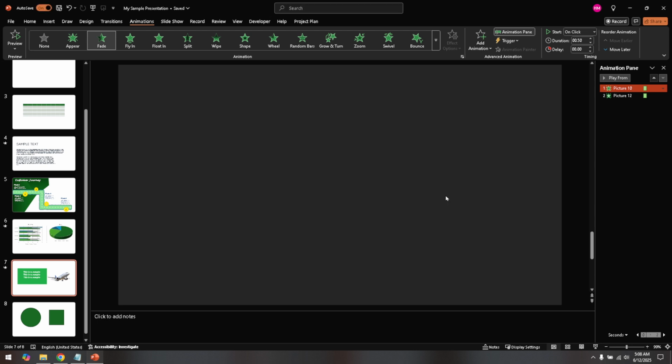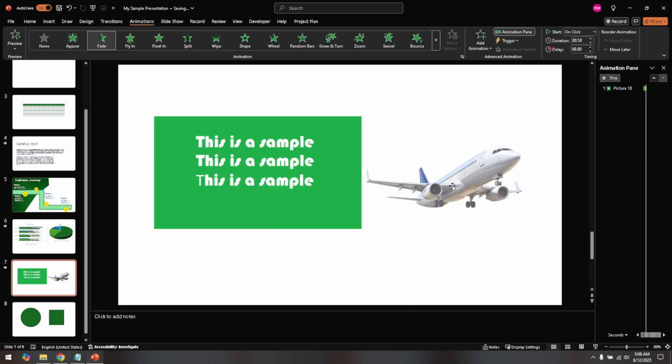Remember to preview your slide to ensure everything looks and sounds right. Now go ahead and try experimenting with different sounds and animations to create a captivating presentation.